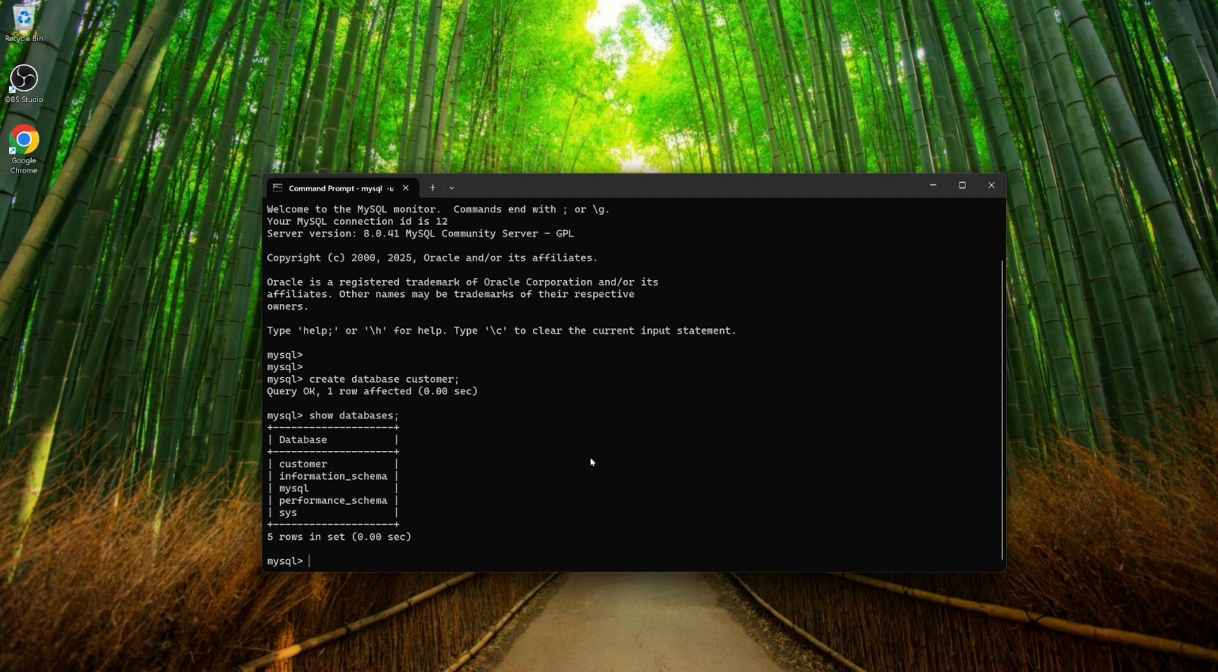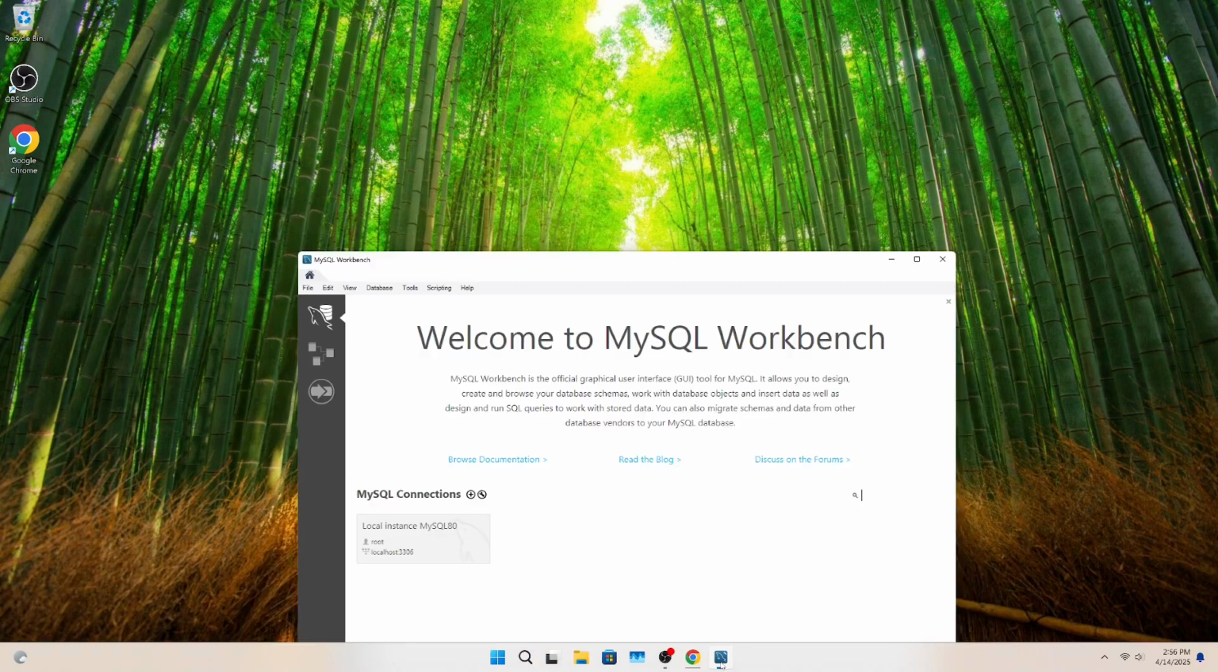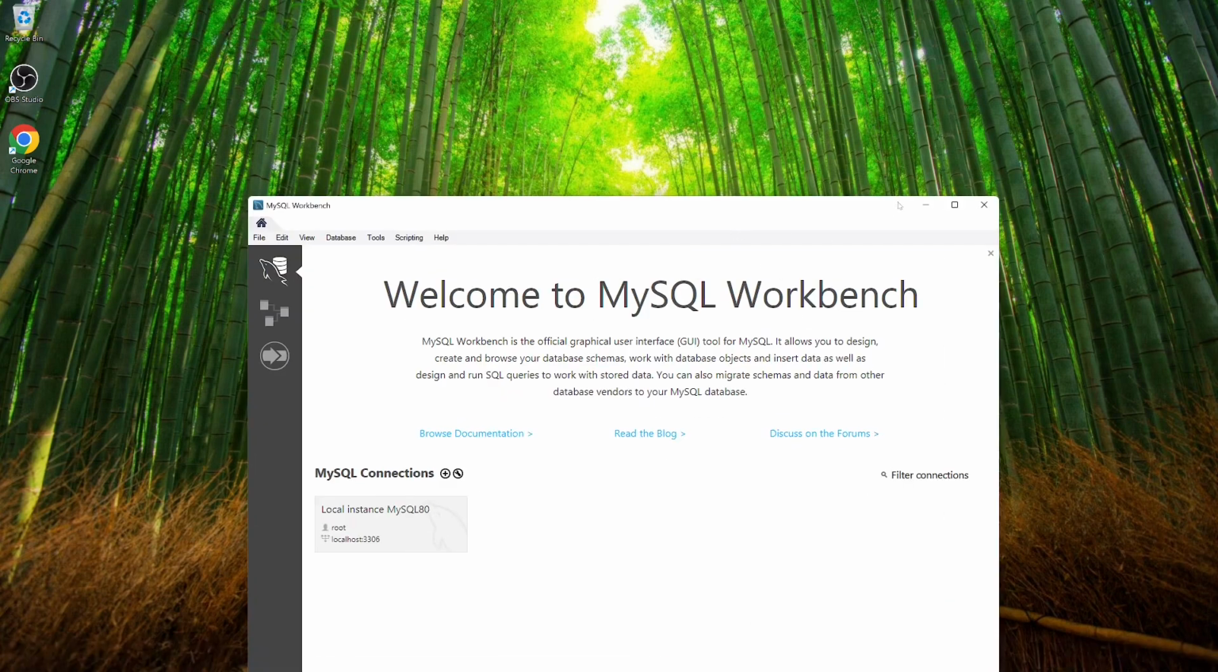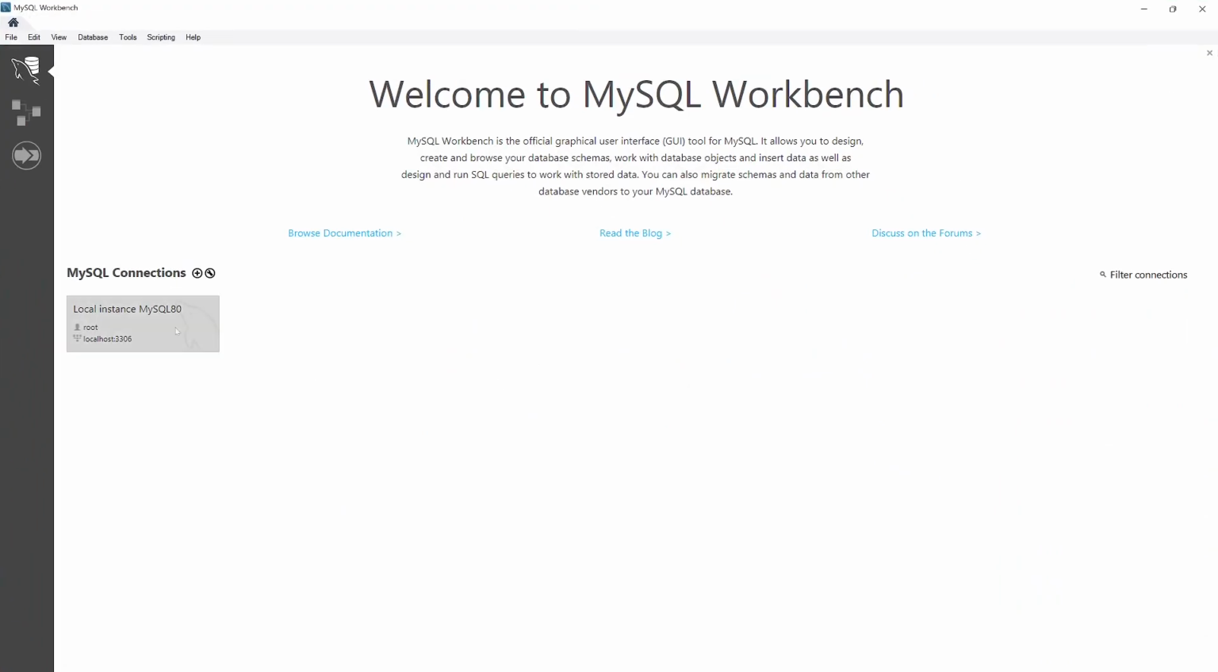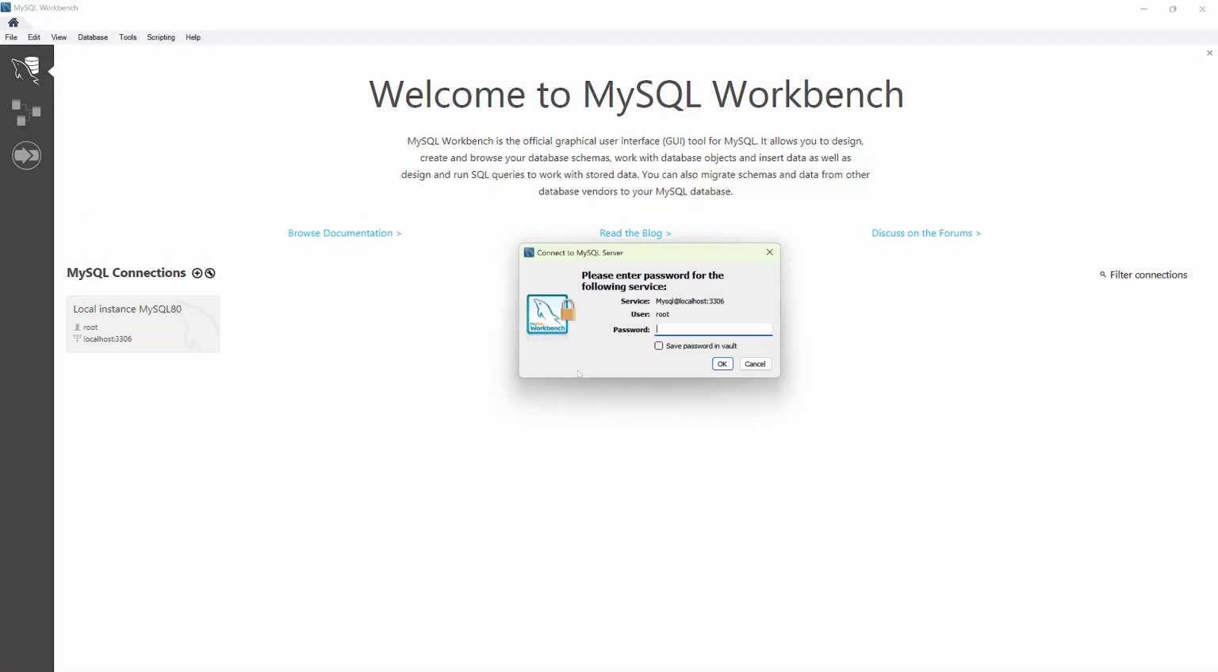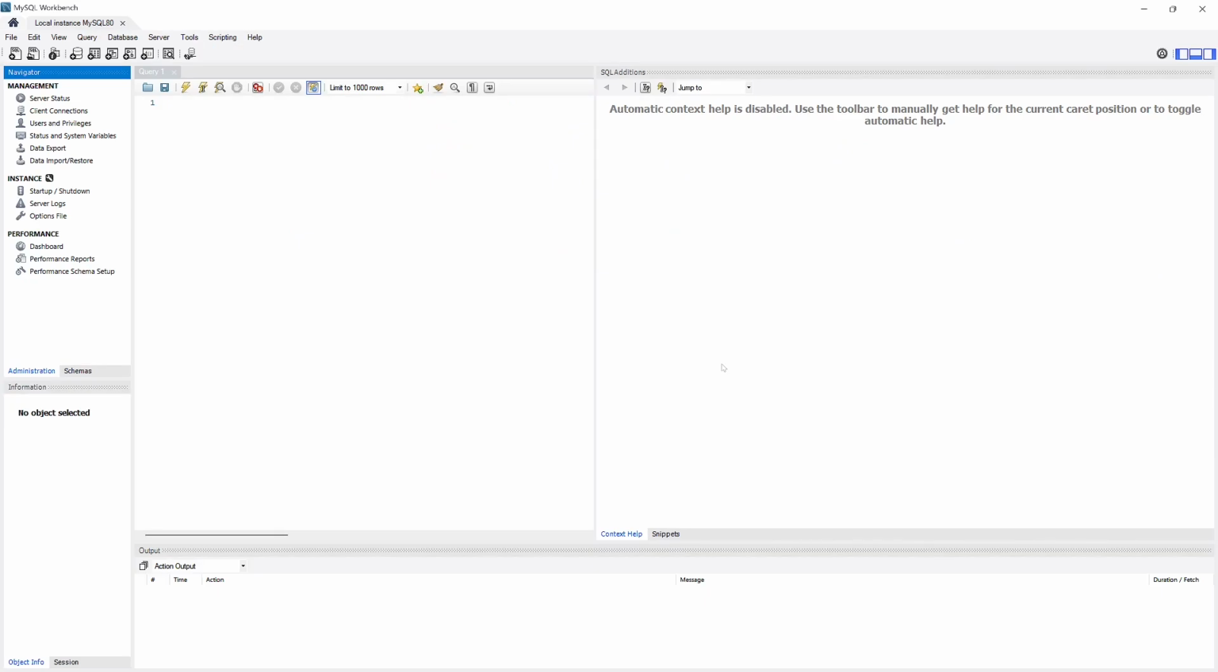We can also use MySQL Workbench to perform the same action. So let's have a look at that quickly. Let me open the MySQL Workbench window. As you can see, there is already a default connection. We can create a new one, but let's try it with the local one. So it is asking to provide the password. We can also save the password in the vault if we like, then click on OK. Now we are connected to the local server instance.